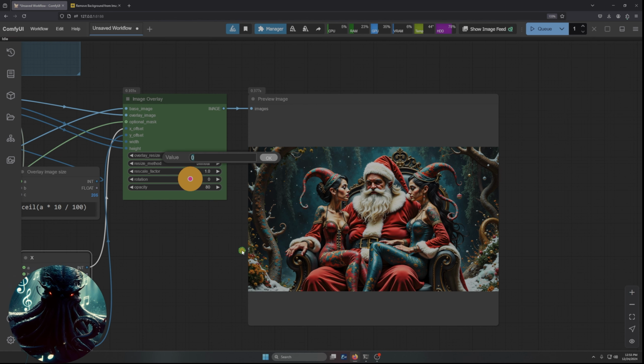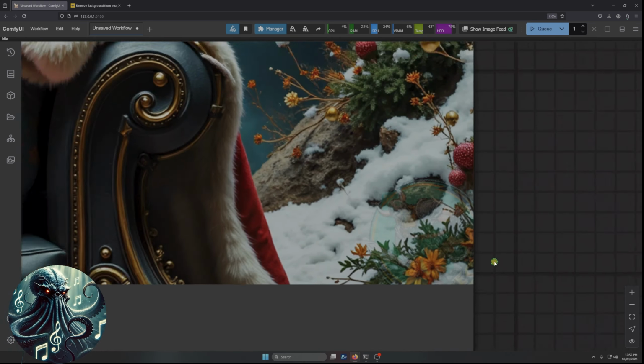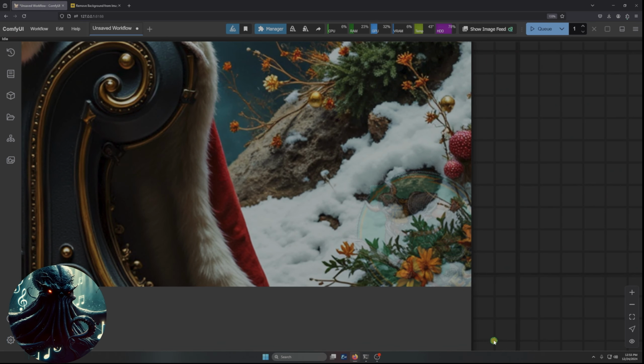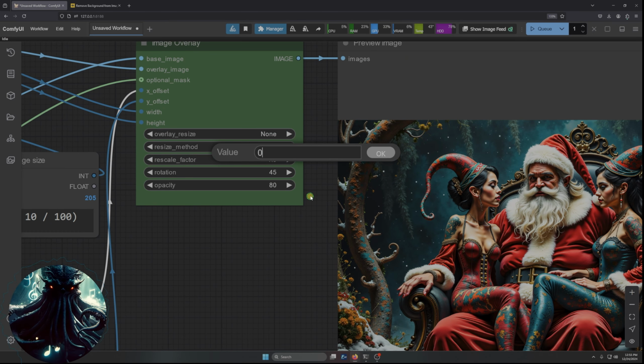And then rotation, I believe it's by degrees. So if you do 45, go back in, you can see that it's 45 degrees. I don't know why you'd want to do that, but why not? It gives you options to do it.